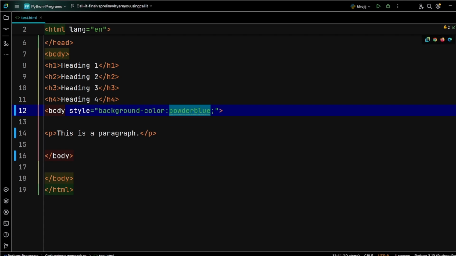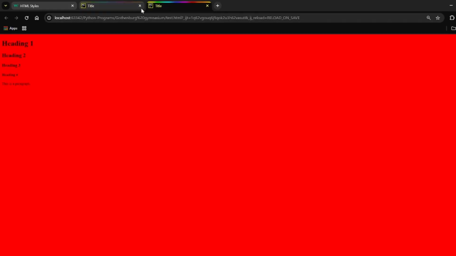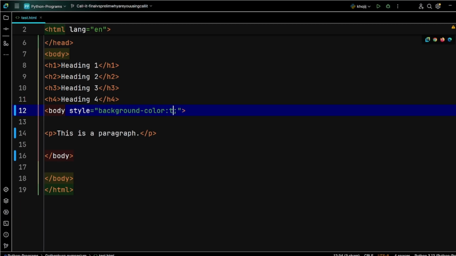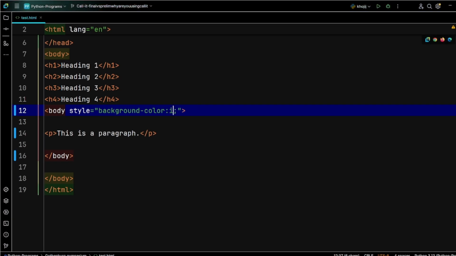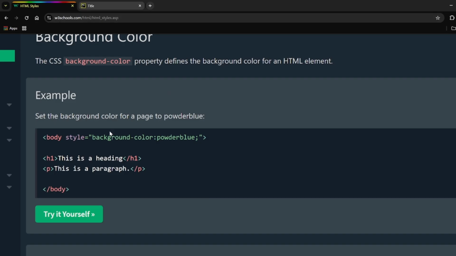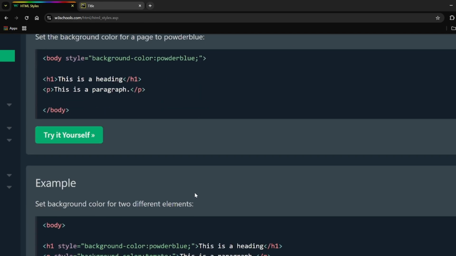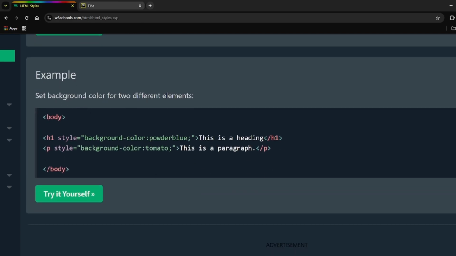Then we can change it to normal solid colors, like the actual names of the colors. I think that was a bit bright. Then we can try, if I say tomato, it changes the color. So there are a multitude of colors, like red, powder blue. We can just play around with the background color. And then you can set a background color for two different elements.